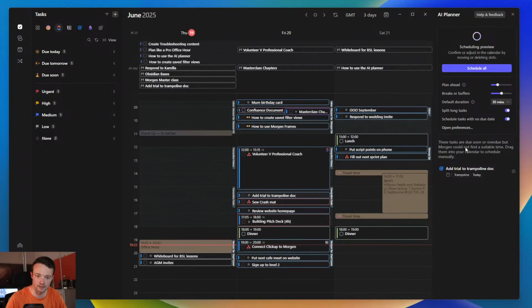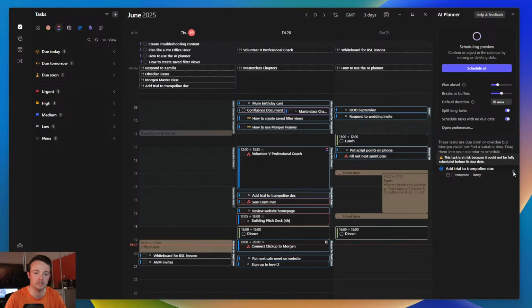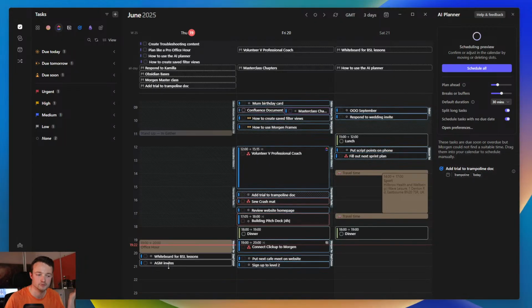On the right side, you'll also see a list. You see, these tasks are due soon or overdue, but Morgen could not find a suitable time. And this is essentially a warning to say, hey, you should probably consider this task. If you're not sure why it's not being scheduled, you can hover over the eye, and this task is at risk because it could not be fully scheduled before the due date. You can see it's due today, and it can't be scheduled today because of what's in the frame. So the frame is busy with other stuff, and it's not being suggested.